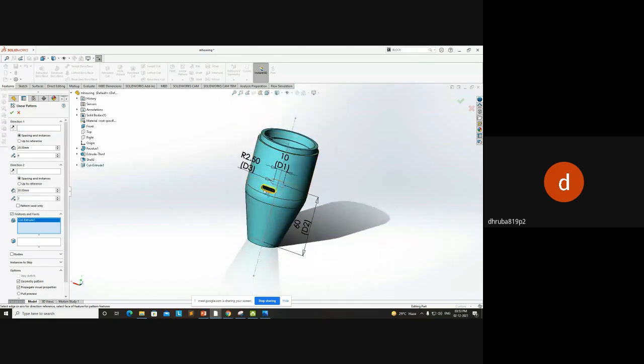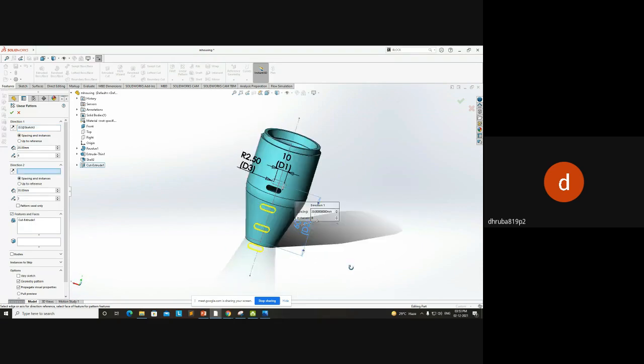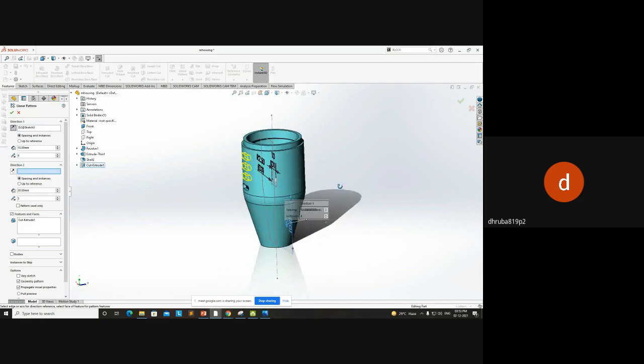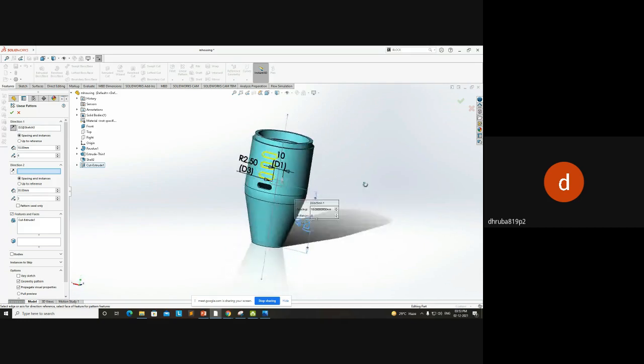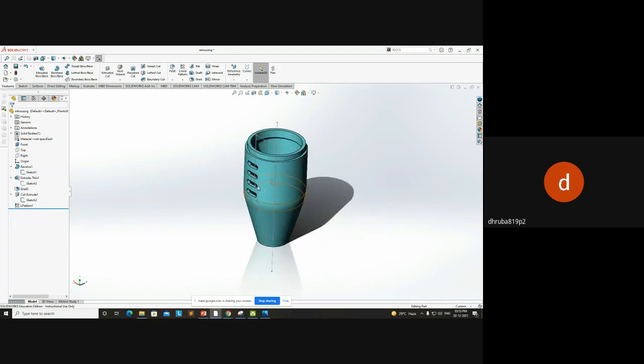Just select the pattern first because I was looking for the dimension. Click on the pattern first, then in direction, either you can select the axis or you can click on the dimension. So click on the linear dimension, and here I'll give a distance of 10 and change the direction. Click on the direction and press OK. In this way you can use linear pattern.